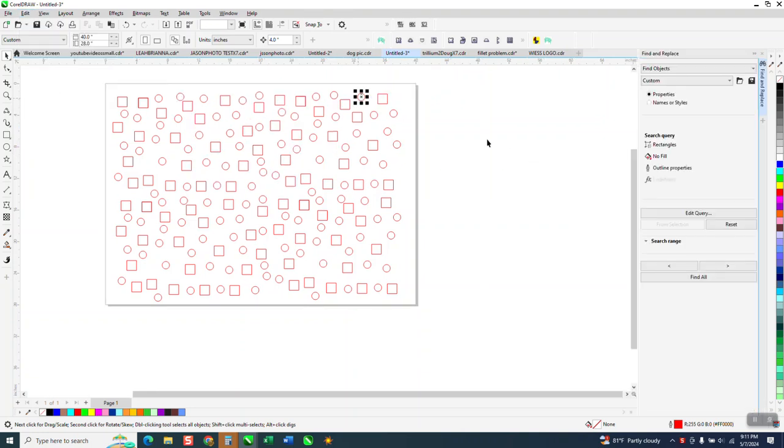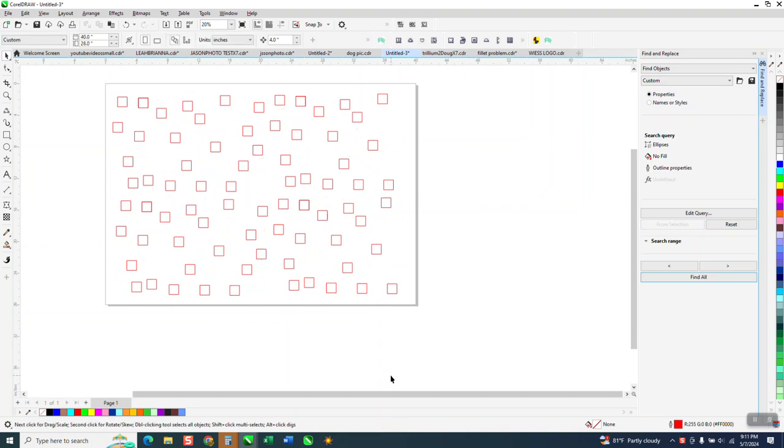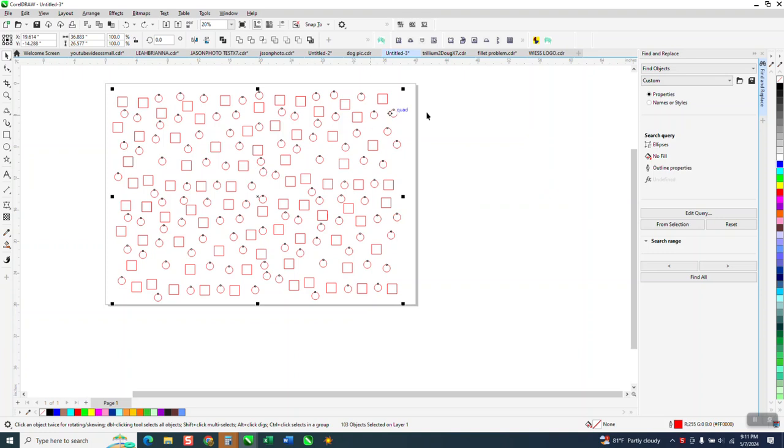If you select a circle and go right here to From Selected, and Find All, there are 103 circles. And if we hit delete, we can kind of prove that. Now, same thing, if you've got a square, From Selection, Find All, there's 80, which brings it up to that 183 that we had.